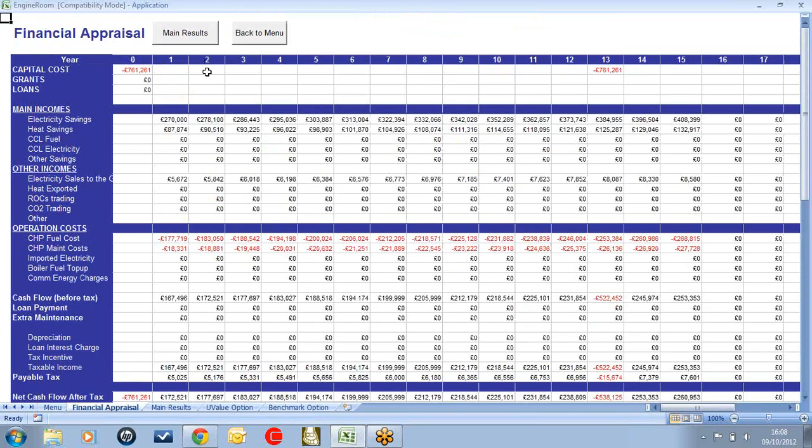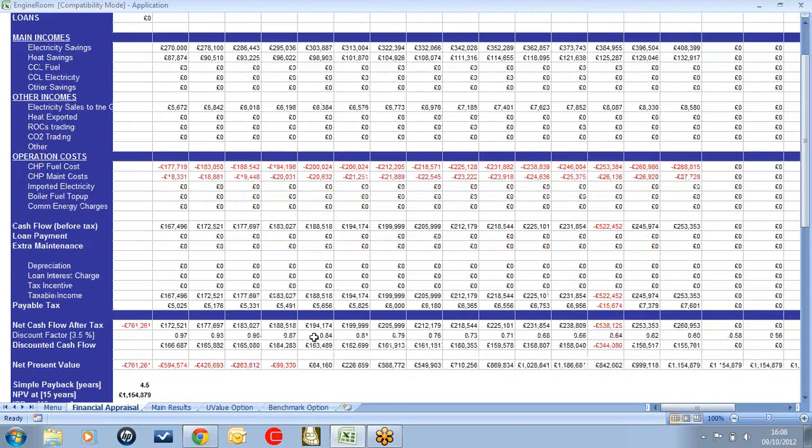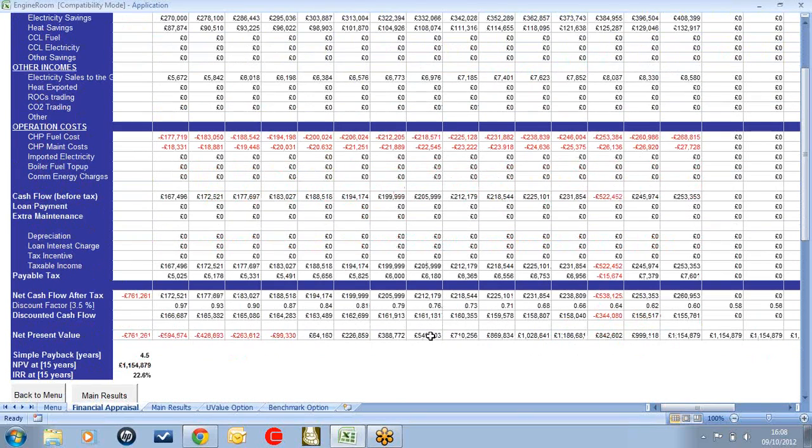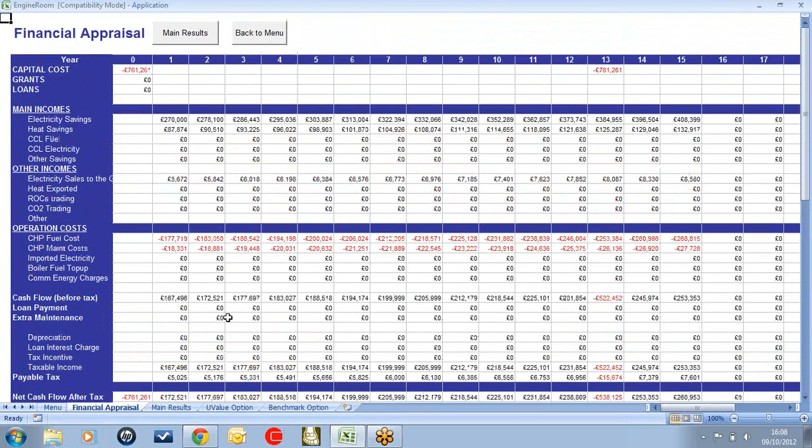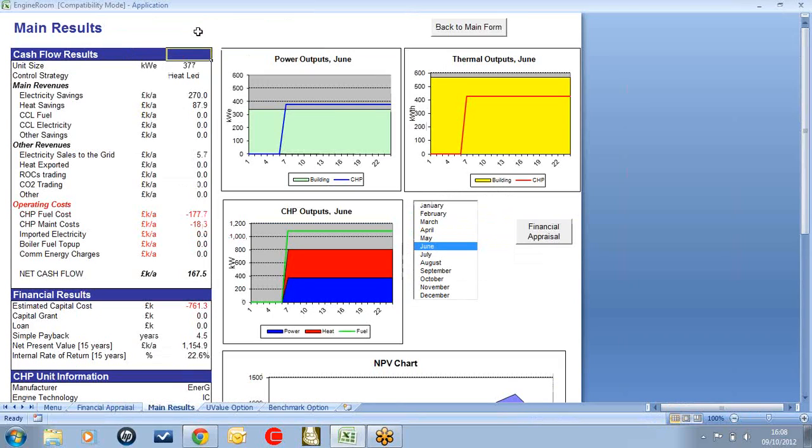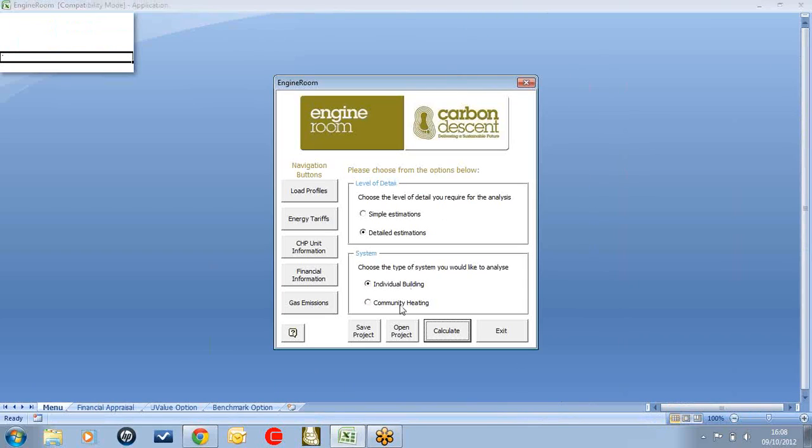You can also go through into financial appraisal, and you can just see the detail of our discounted cash flow over our 15-year project period. So here's our capital cost, and here are our incomes and so on, and our net present value picture there. And obviously you could copy and paste this into another spreadsheet and manipulate it in there should you wish to. So that is essentially it. There's a couple more things.